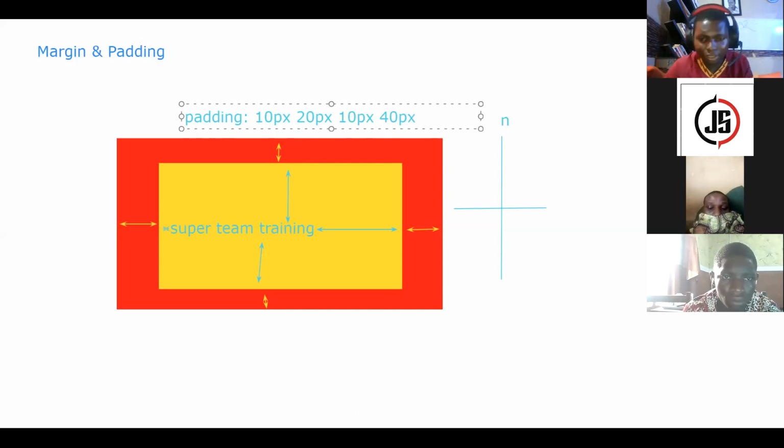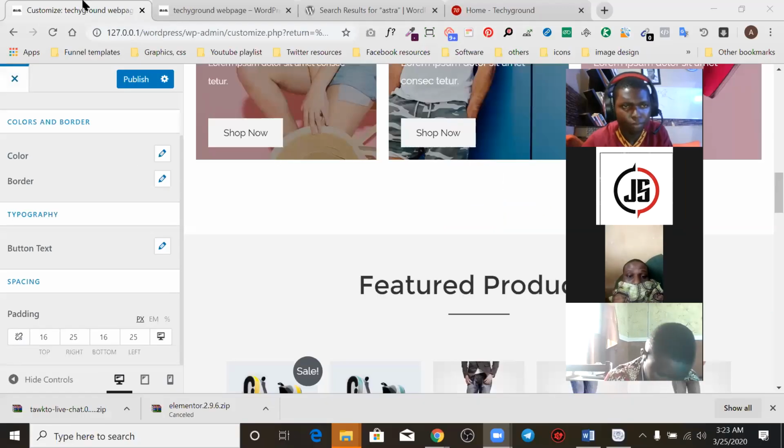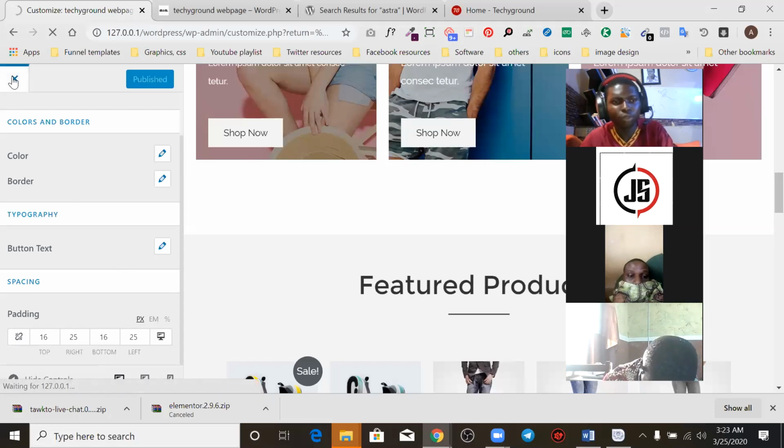We can try one now. Let me show us one now. Because we will be using it a lot, that's why I want to dwell more time on it.